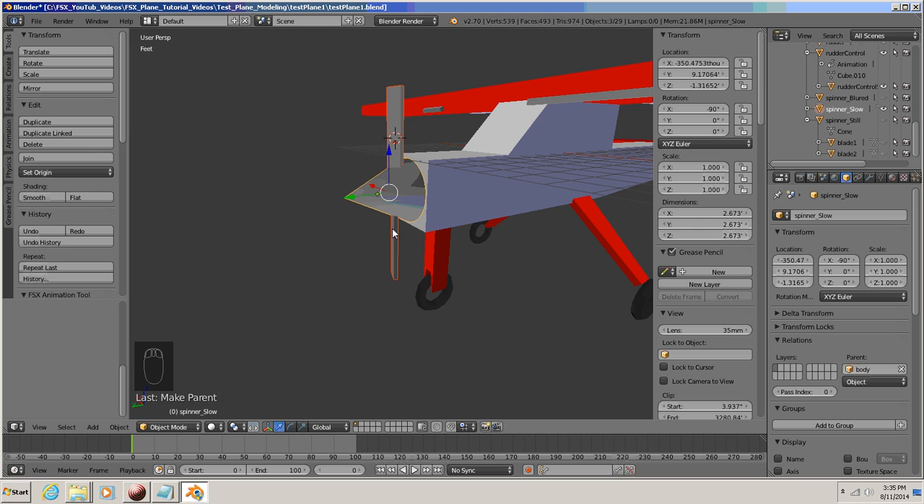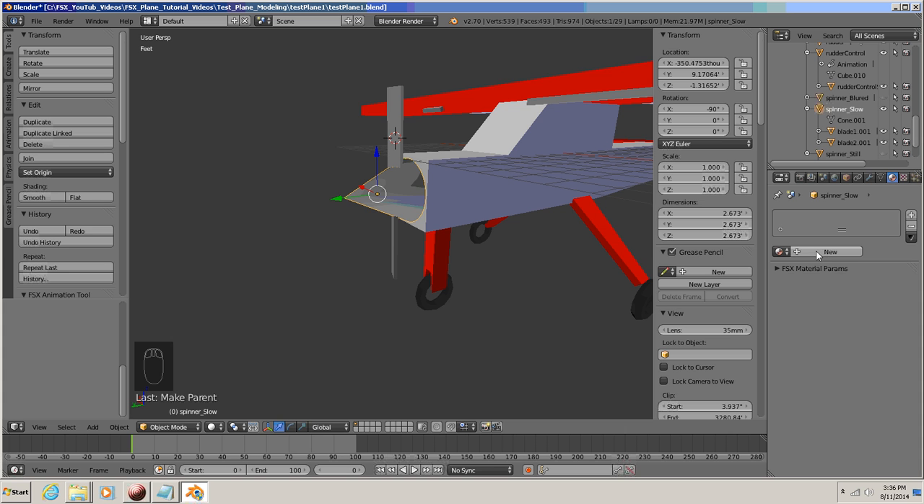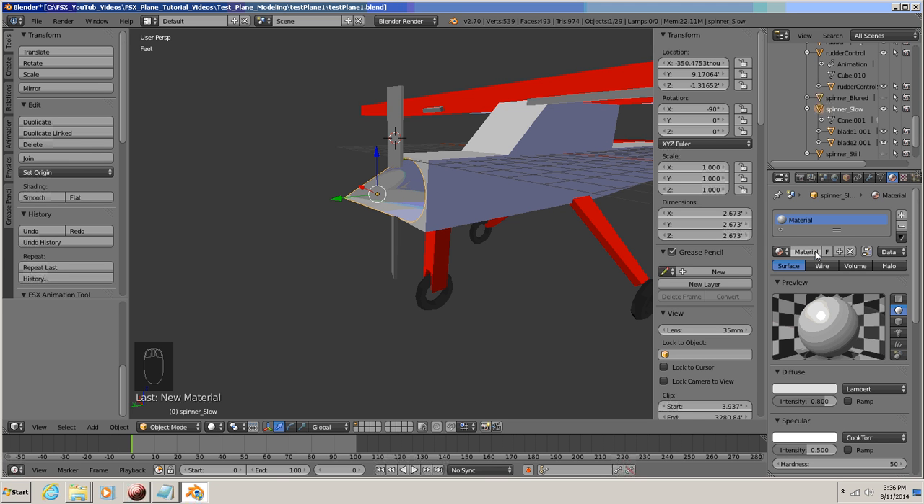So with these still set up, let's go ahead and click on the little plus here to drop down so we can see the blade 1, blade 2 for this one. Let's click on the spinner slow by itself, and let's add some simple materials to the spinners and to the blades for right now. So let's go to the material tab right here. We're going to hit new, we're going to type in on this one spinner underscore slow color.